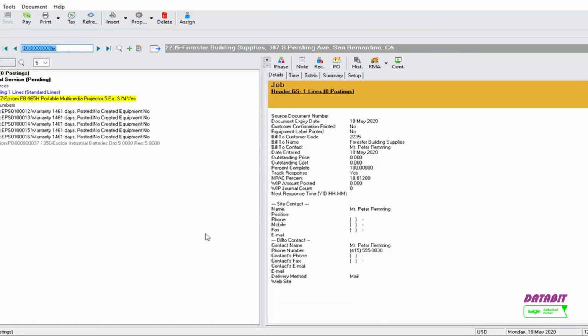So this is the best way of linking purchase orders to items within Service Manager documents.